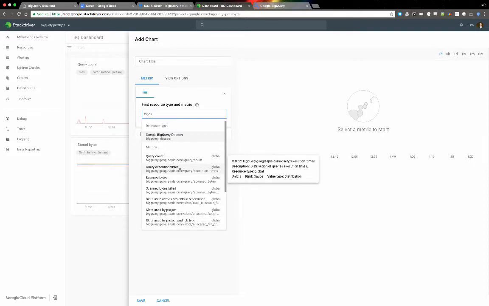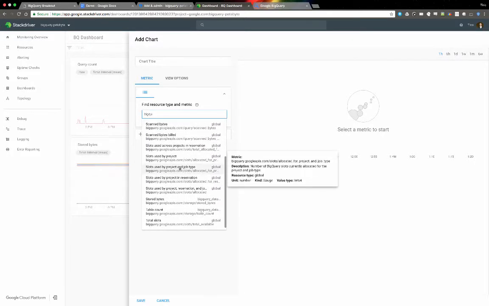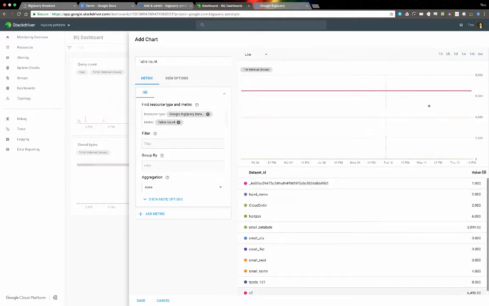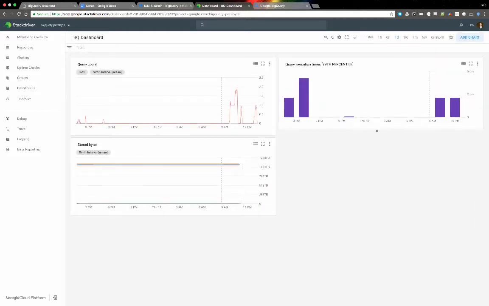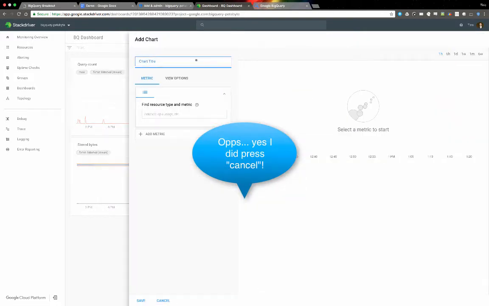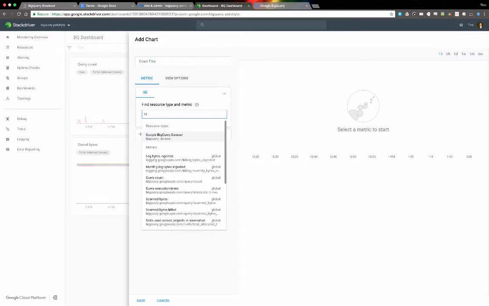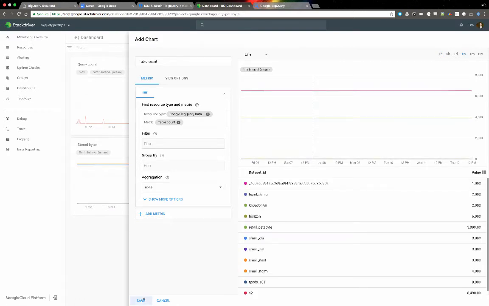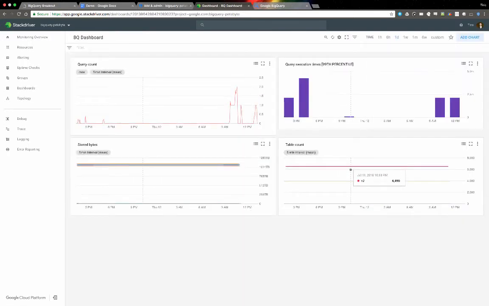another chart. Let's look at, what's a good one? I don't know, let's look at table count. And let's look at how many tables we have over the course of a week. And I'm going to go ahead and save this. I did press cancel. But there you go. It would create another chart that you can use to visualize what's going on inside of your BigQuery project.